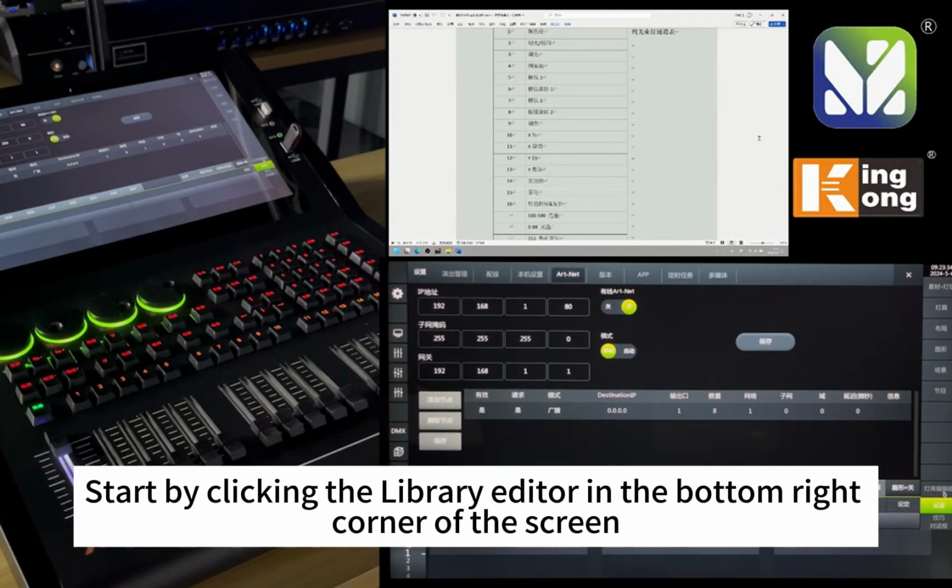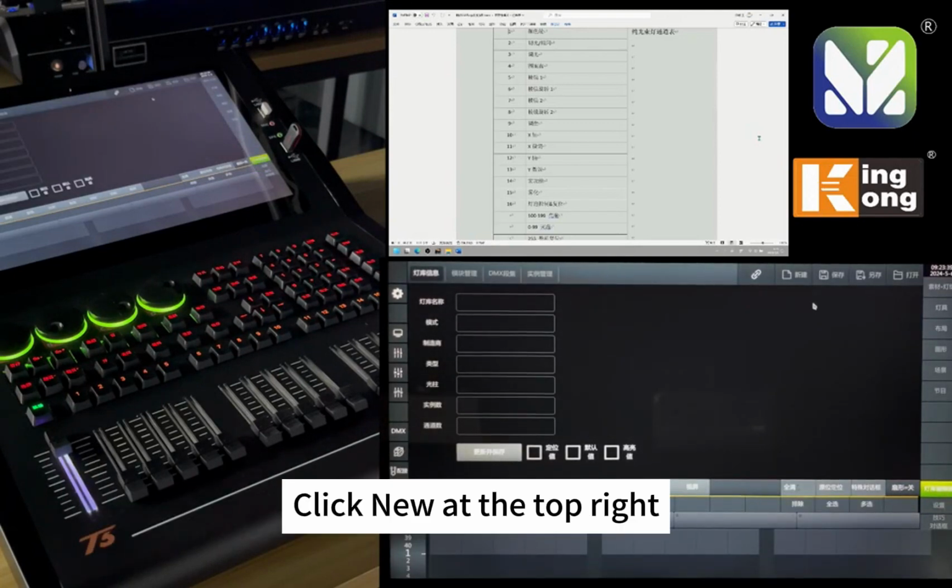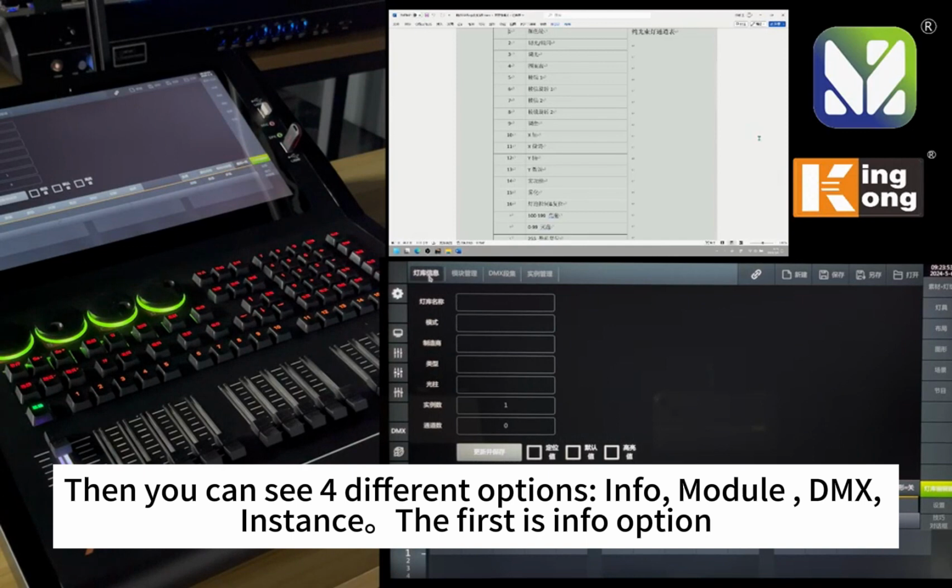Start by clicking the library editor in the bottom right corner of the screen. Click New at the top right. Then you can see the different options: Info, Module, DMX, Instance. The first is the Info option.